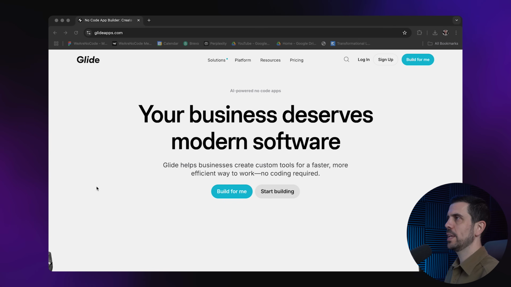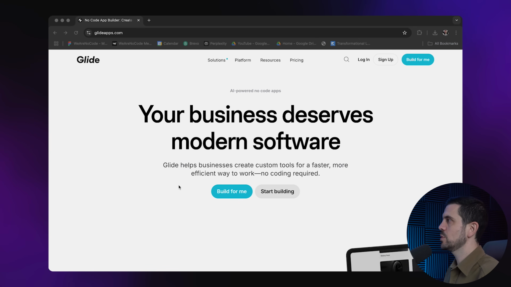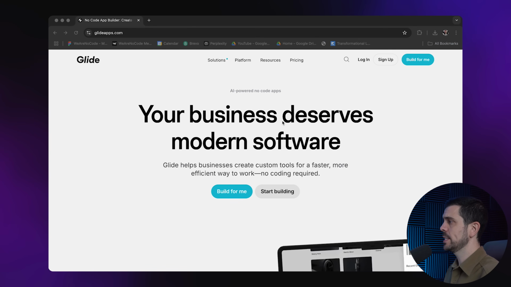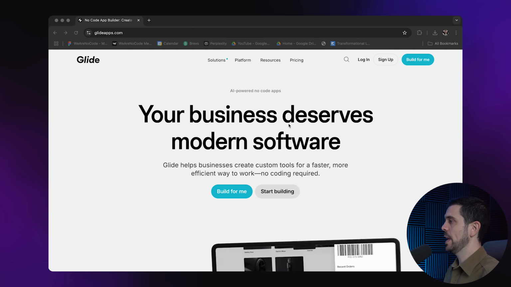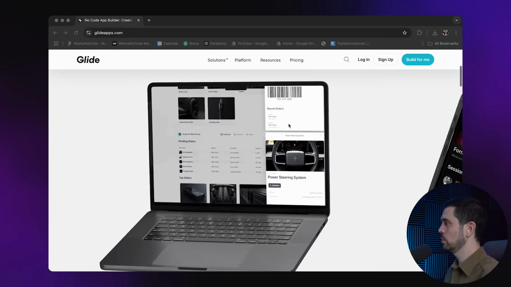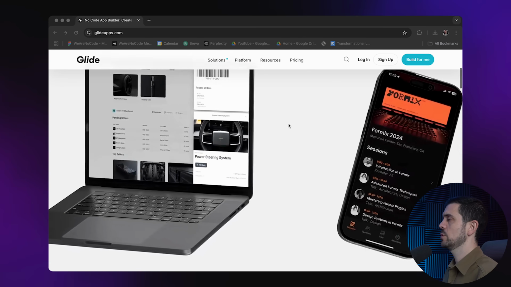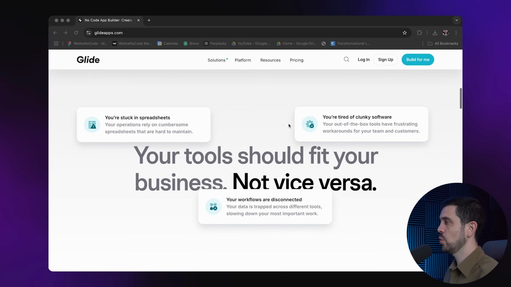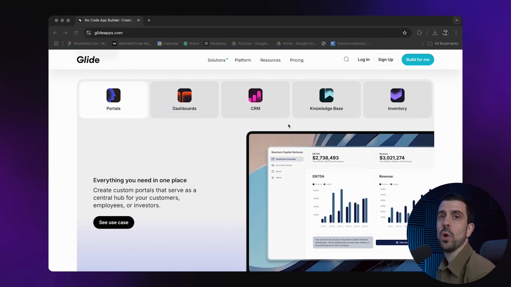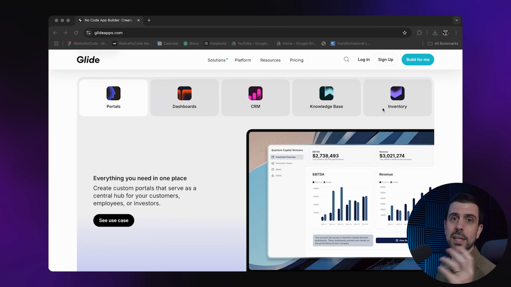So when we come to their website here at Glide, we can see that this tool is basically also focused on businesses. It has solutions that allow you to build with drag and drop features. It also allows you to attach to all sorts of databases. And when it comes to what you can actually build with this platform, they really talk a lot about portals, dashboards, CRMs, knowledge bases, inventory management tools. So basically turning data or spreadsheets into apps quickly.